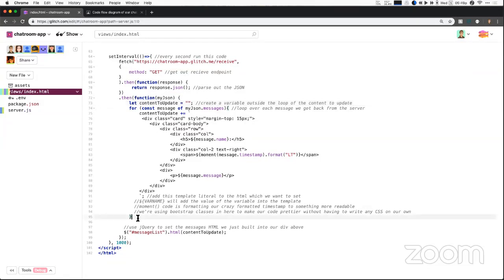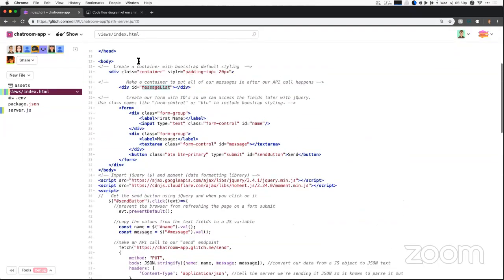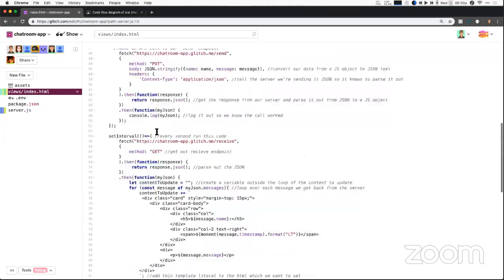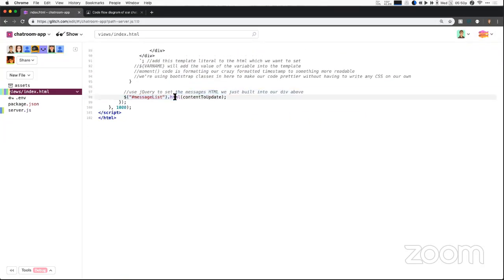And then it's going to come outside of the loop, and it's going to go, all right, we're done looping over all of it. So content to update is now going to be a long list of HTML DOM elements with all of our message content and names and timestamps and all of that in it. And then we're going to use jQuery, and we're going to say, hey, go get message list. So we're going to go back up to the top. We are going to get our message list on line 17. And then jQuery is going to go, okay, what do you want to do with that message list? And we're going to say HTML, set the HTML to this content to update.